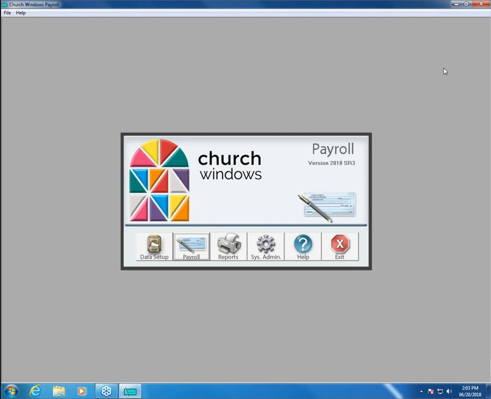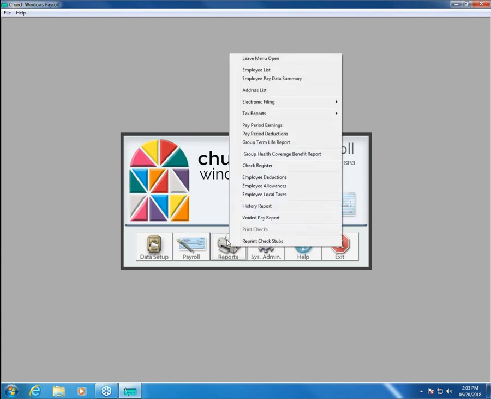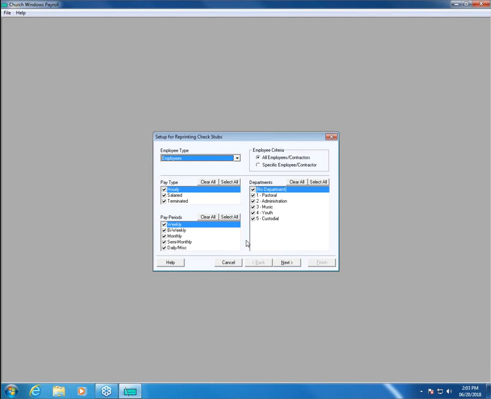First, we're going to talk about reprinting check stubs. And to do that, all we have to do is click on Reports, and then the bottom choice in the menu right here is to reprint check stubs. When we click that, we have a couple of different options. And that starts up here in the employee criteria area. We can select to reprint the check stubs for all of the employees or just specific ones. If you wanted to print all, you could just click Next. Otherwise, you can make any specific selections here.